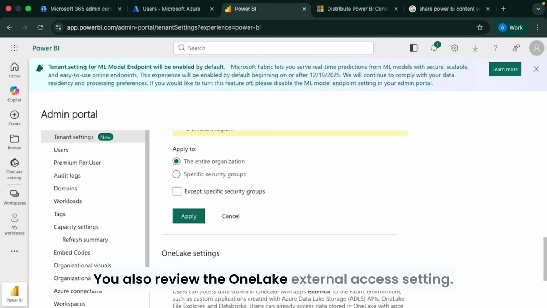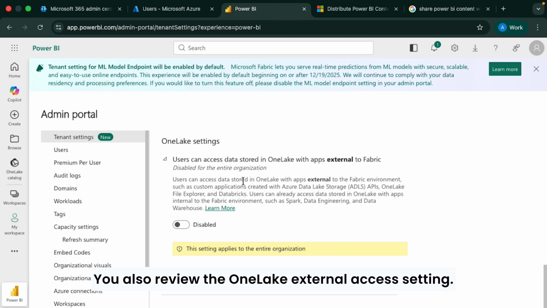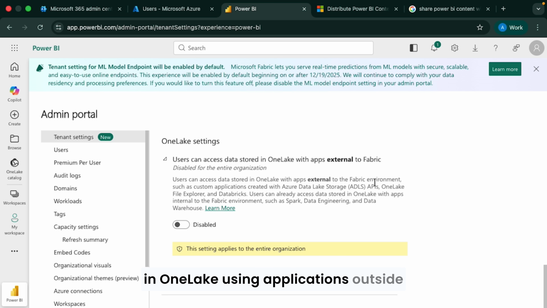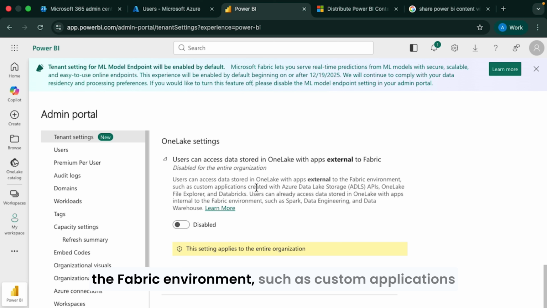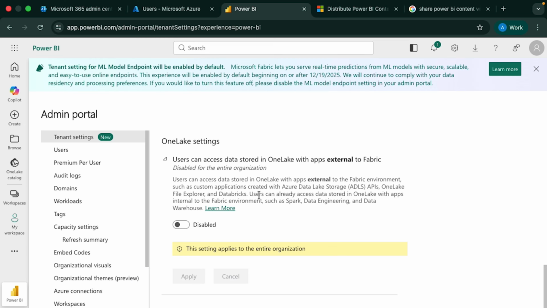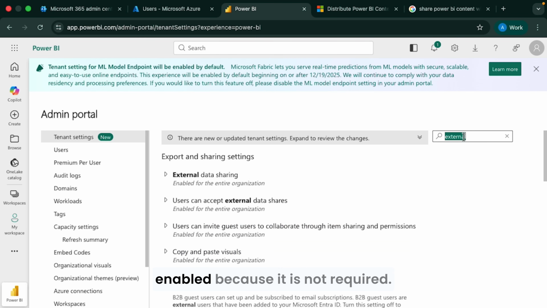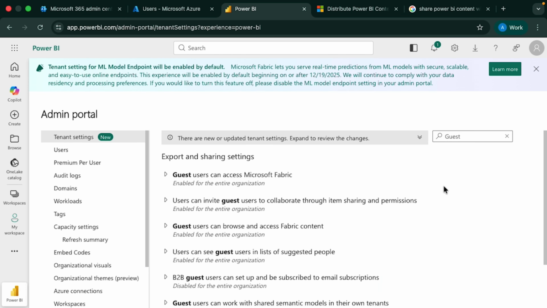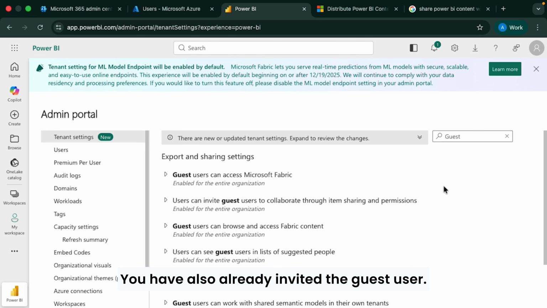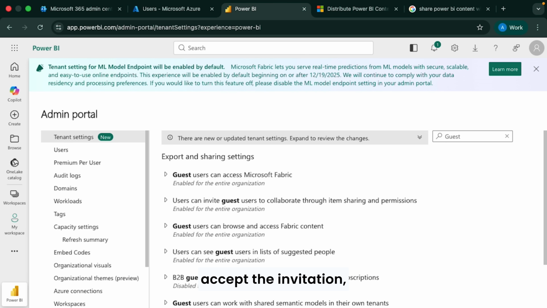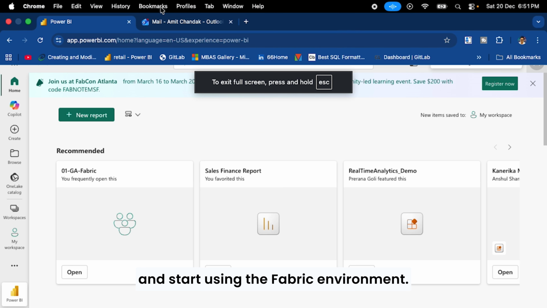You also review the OneLake external access setting. This setting allows users to access data stored in OneLake using applications outside the Fabric environment, such as custom applications built using Azure Data Lake Storage APIs. In this setup, this setting is not enabled because it is not required. At this point, you have reviewed and enabled the important external settings. You have also already invited the guest user. Now it's time to move to the vendor environment, accept the invitation, and start using the Fabric environment.